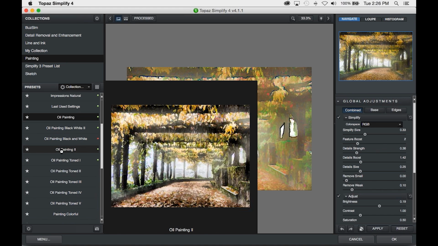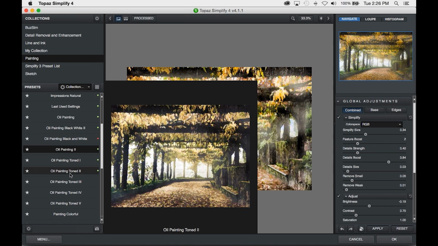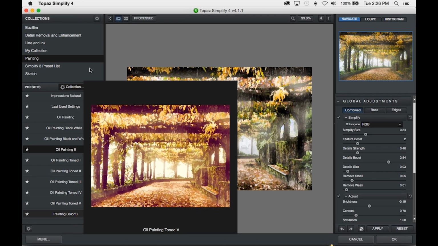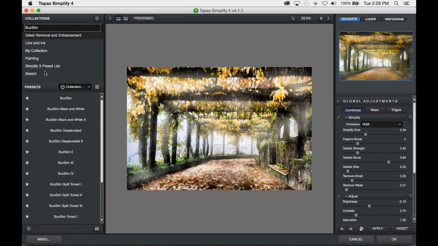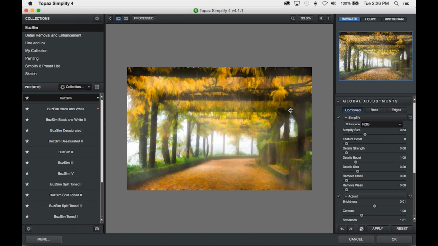So here's a second oil painting one, and there are oil painting ones that have toned colors, and there's a colorful kind of painting. What you can also find for getting this nice soft look that I love to use in many of my images is this Buzz Sim filter, which is really a wonderful thing.